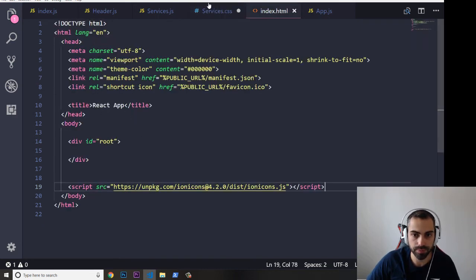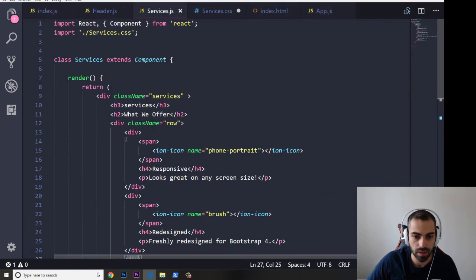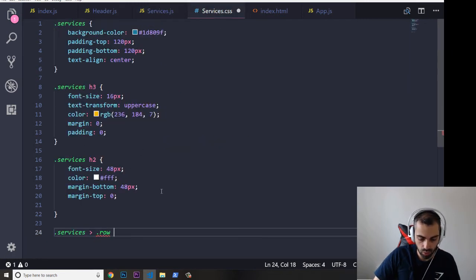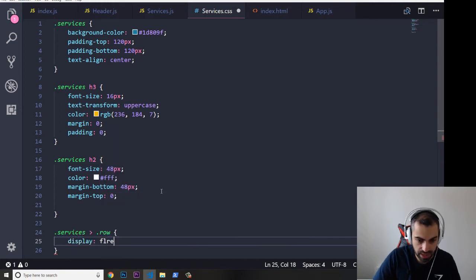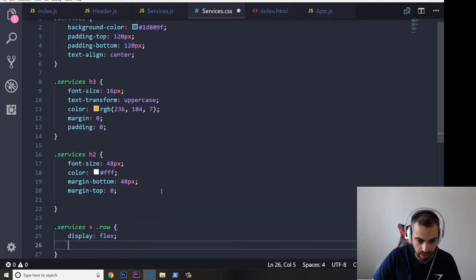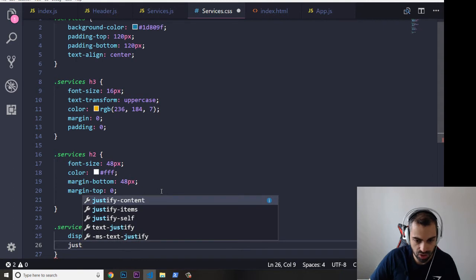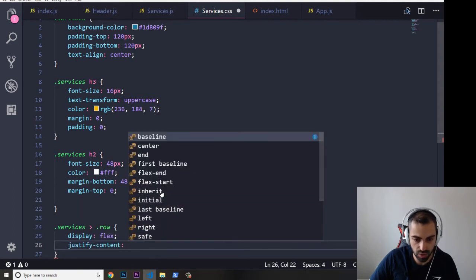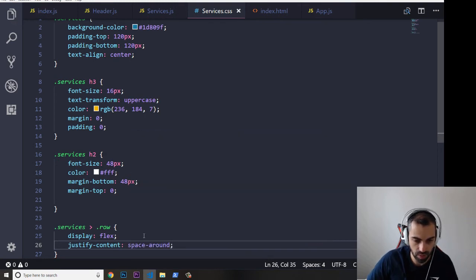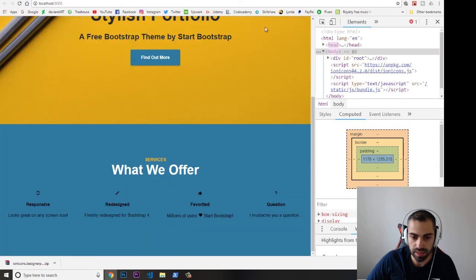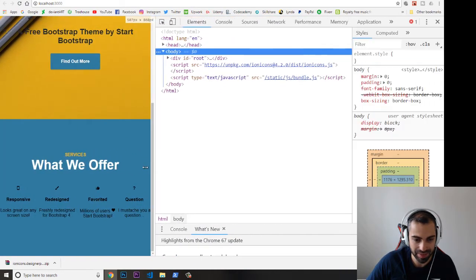I want my div with a class row. That's what I want. I want it to have a display of flex, and I want my justify content to be space around. Okay, let's see. Yeah, now it's starting to look much better.